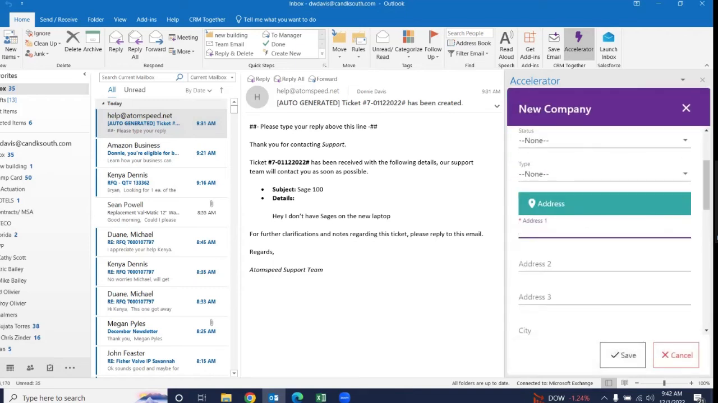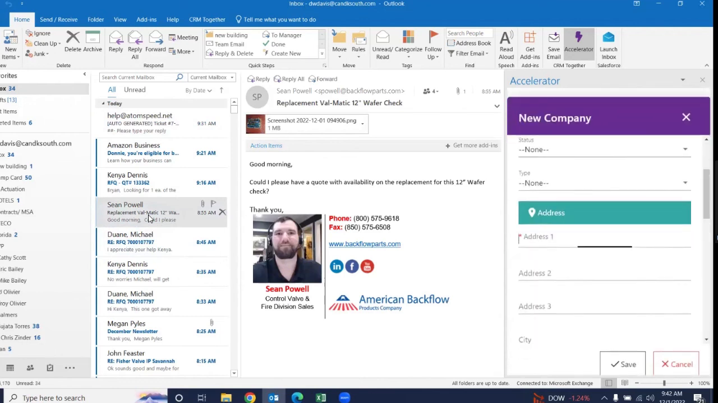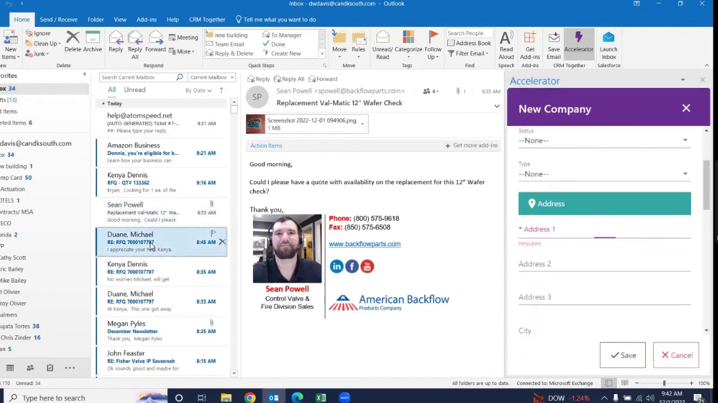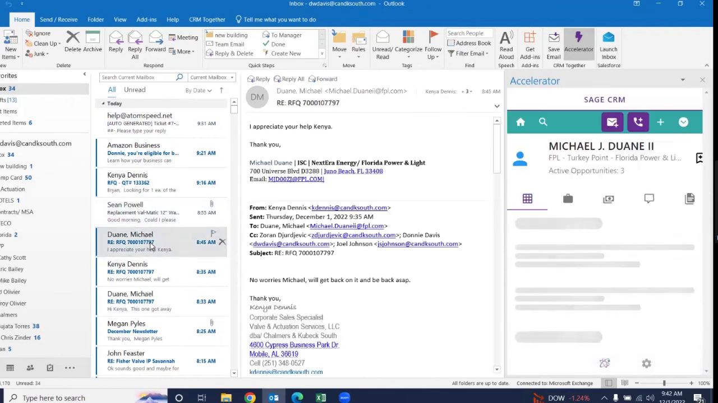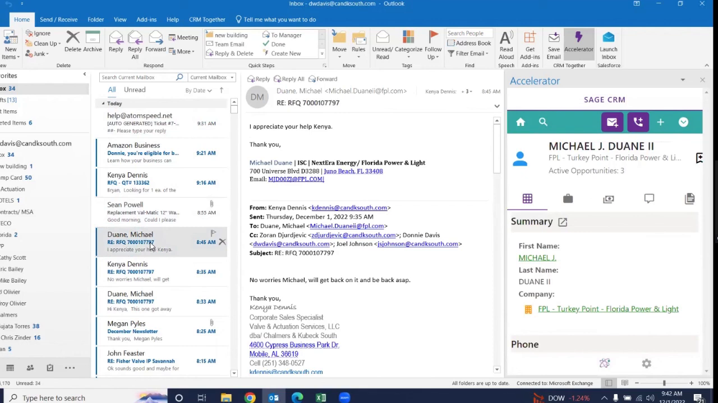All right, so now it's searching for this thing from Atom Speed. It didn't recognize it. So let's see. You got something from a customer. Is that Michael Dwayne from a customer? On the left there, click on that. See if it finds him. Okay. There we go. So it's working. All right, cool.